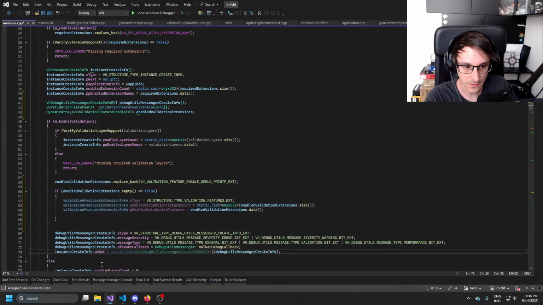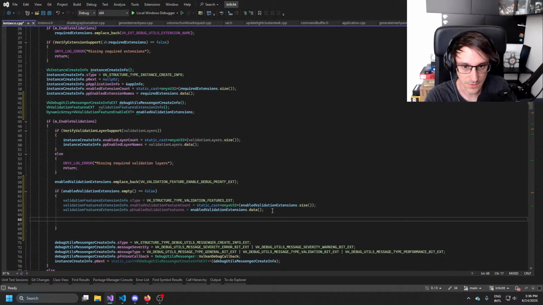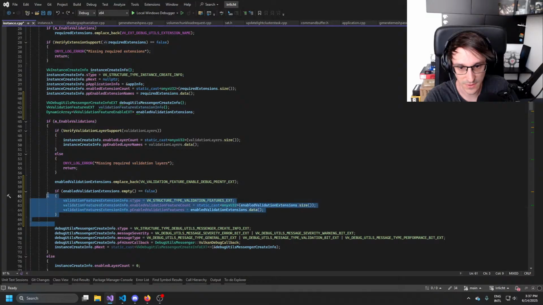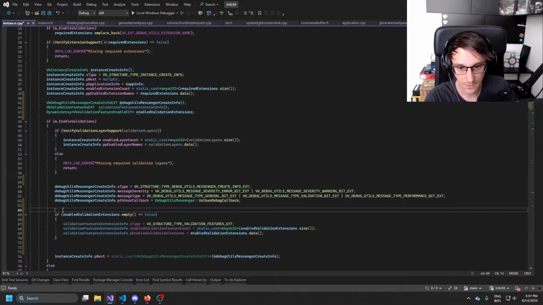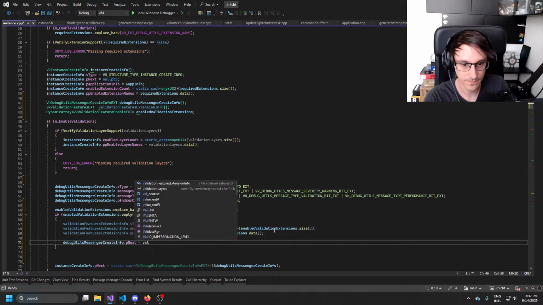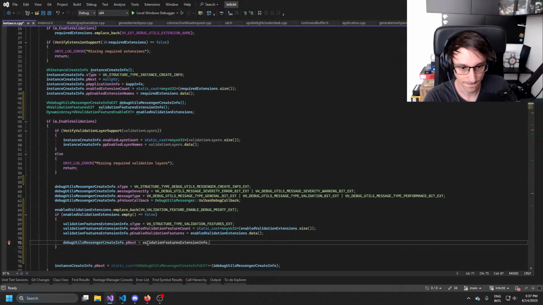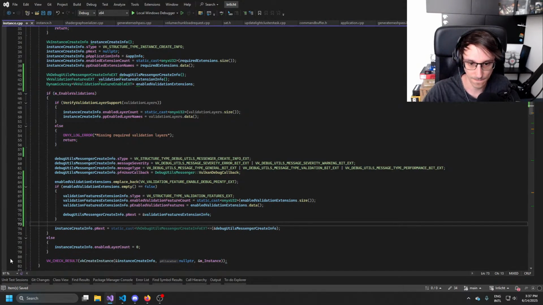And then we basically do validation. Or probably we do something like debug utils pNext, because then the instance create info gets both, right? And that is my debug utils messenger already.